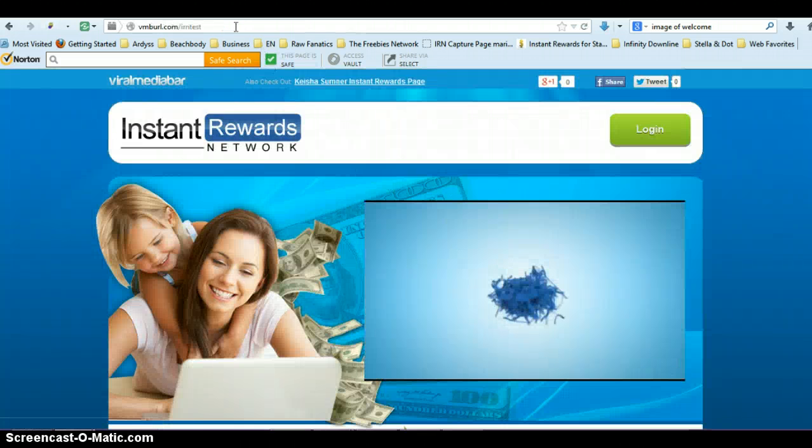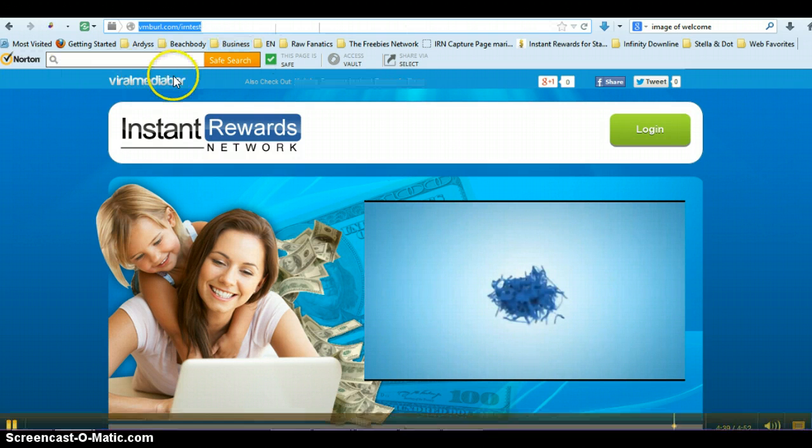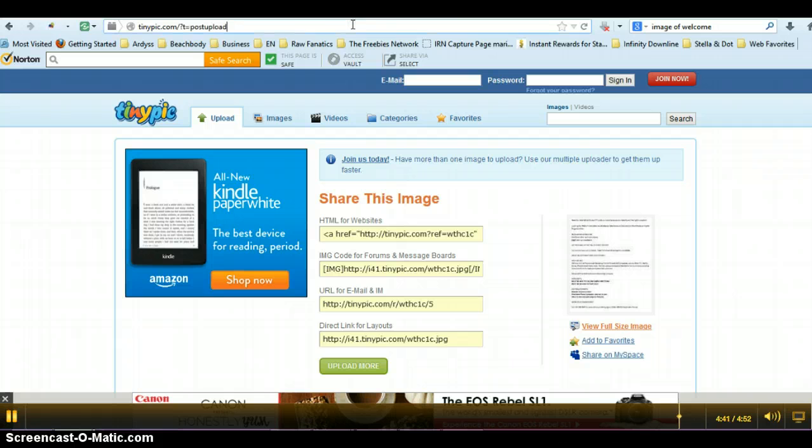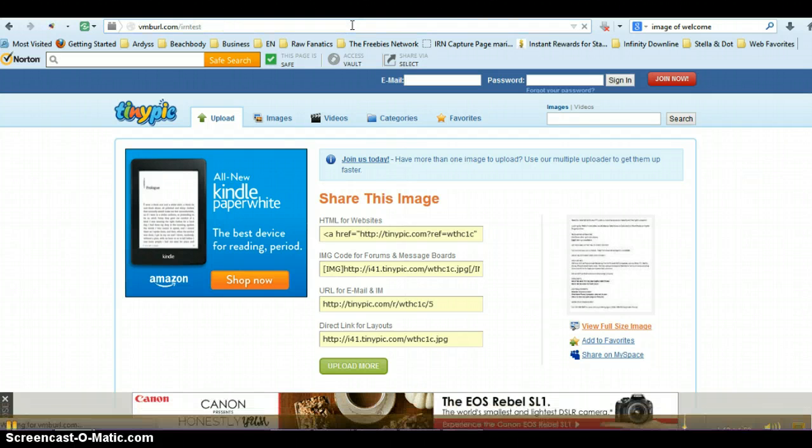And there is your link. Okay? And that's it. That's really it. So you can use that. You can put that anywhere. As you can see, you can put that anywhere.